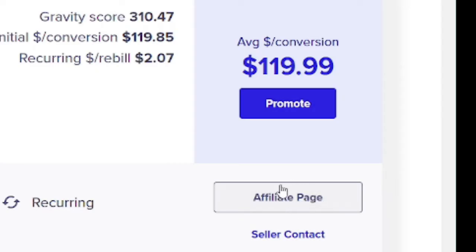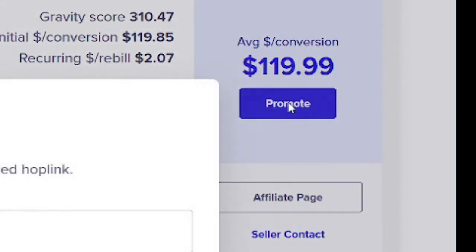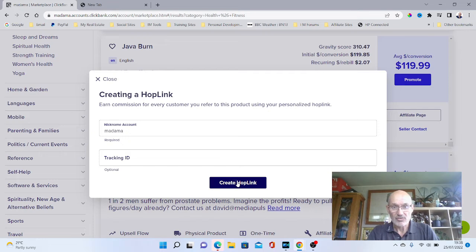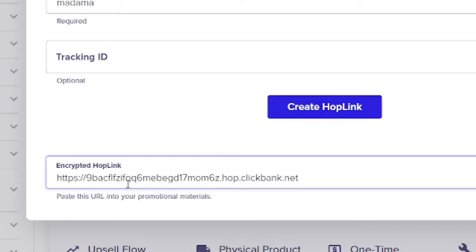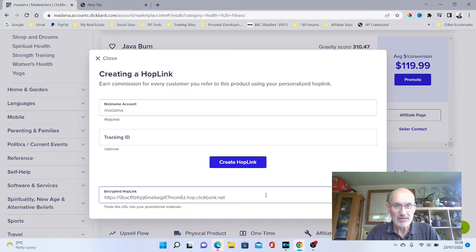Go to their affiliate page, and they'll give you loads of tools which will help you promote it. And then all you've got to do literally is come up here and click on promote, and then create hop link, and that will create your unique, encrypted link down the bottom here. Copy and paste, and then promote that link out. And that's what we're going to be showing you in the next step.